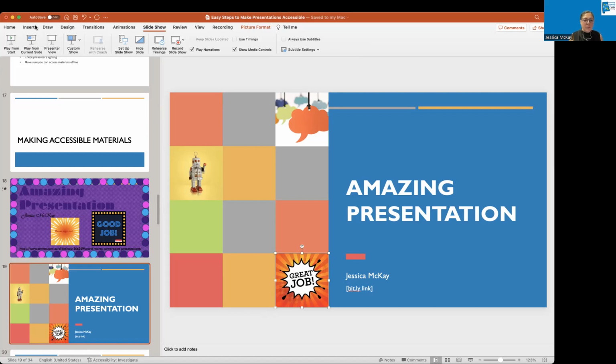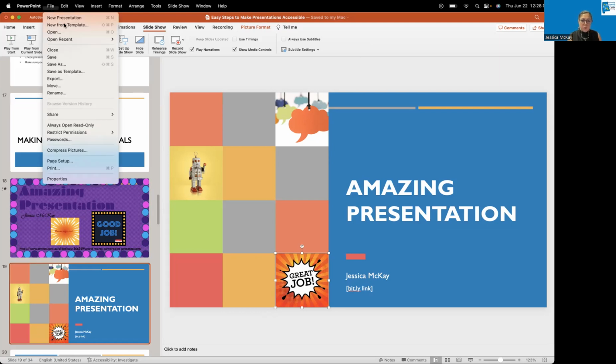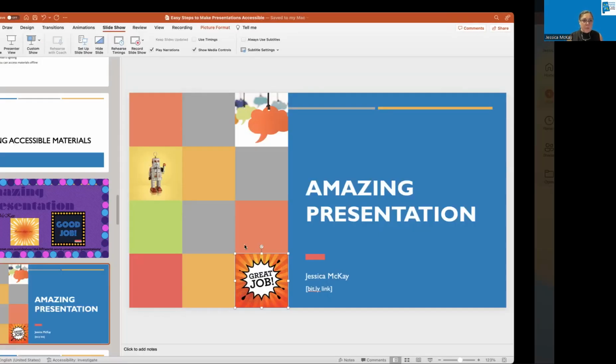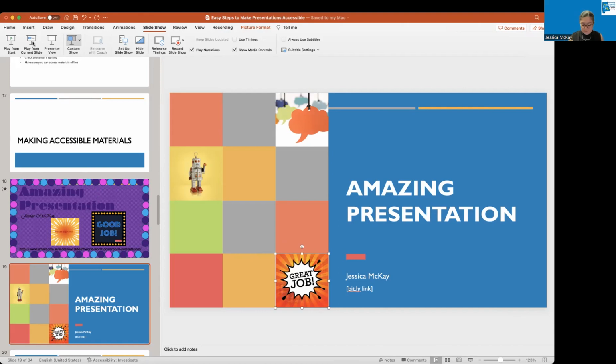When you are doing your PowerPoints, if you go to File and do New from Template, now this is the Microsoft one, so you don't get as many options, but if you go online, you can actually search for other ones, even for Mac. But look, I have all of these different types that I can choose from. I really like the quotable one. I just have to change the background a little bit on that one. But lots and lots of good accessible templates for you through Microsoft.